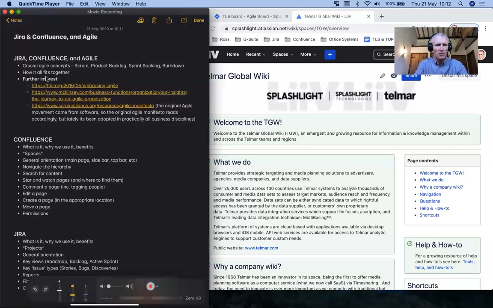So I'll briefly start off talking about Agile, and particularly some key concepts: Scrum, product backlog, sprint backlog, and burn down. And then you'll see how all these fit together with Jira and Confluence. I've also put together some further reading.